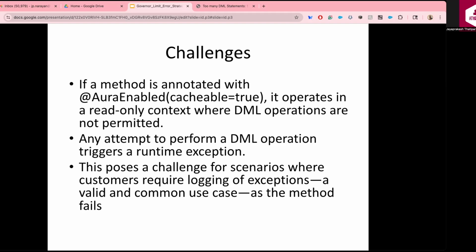This restriction can make logging difficult, especially when you're trying to track errors or performance metrics in real time. So we need to explore alternative approaches to handle logging without violating platform limits. Don't worry, we will look at some clean and scalable solutions to work around this limitation.